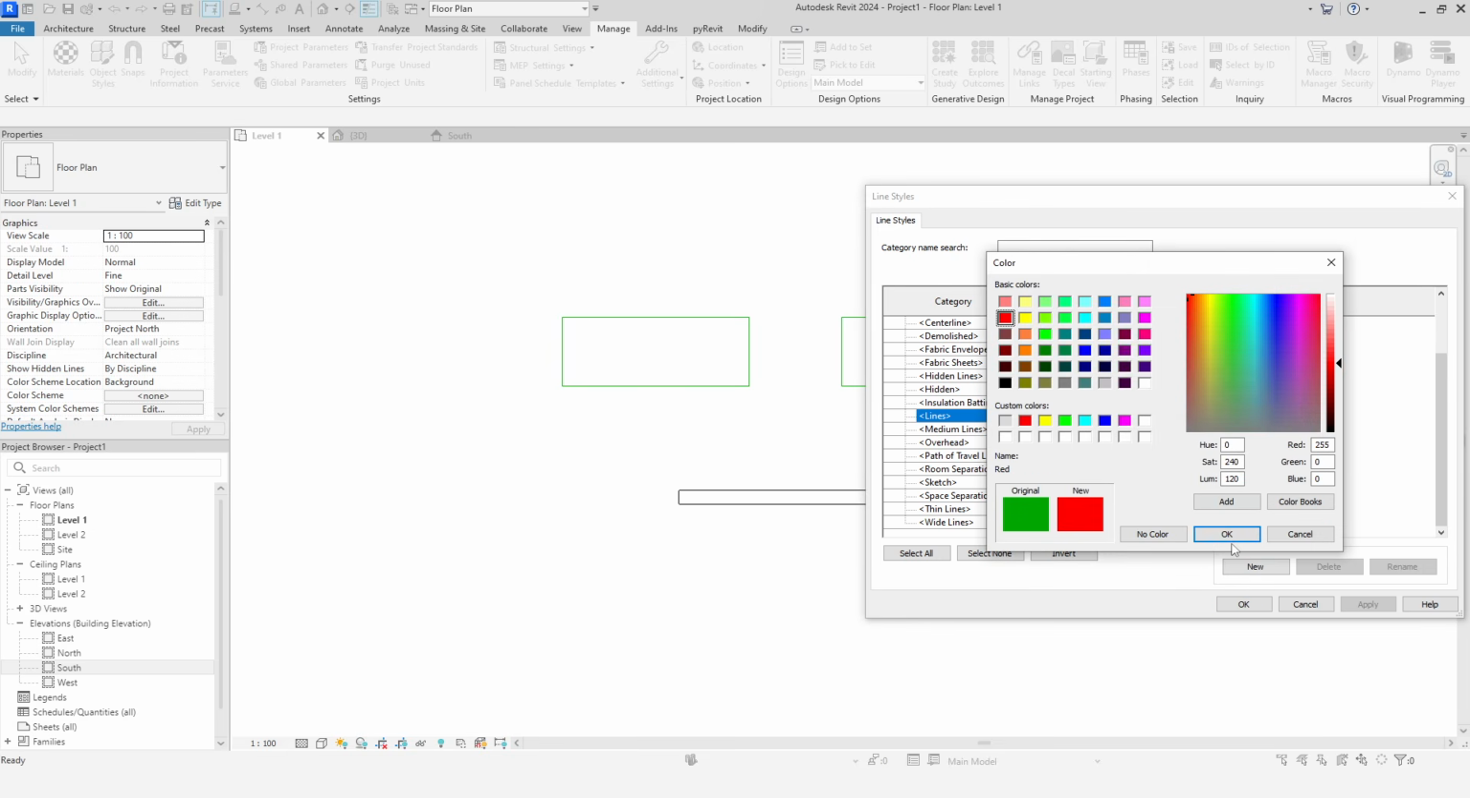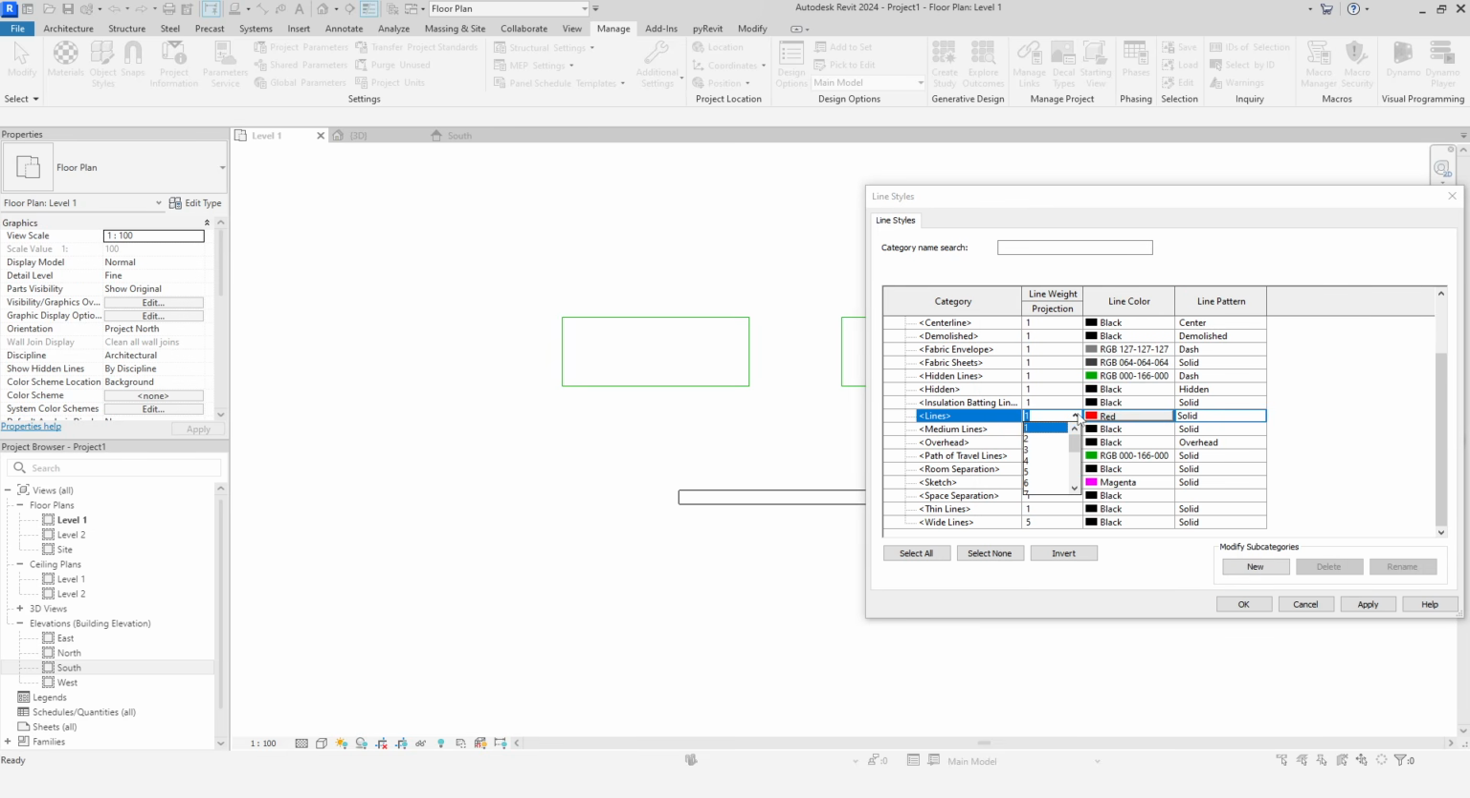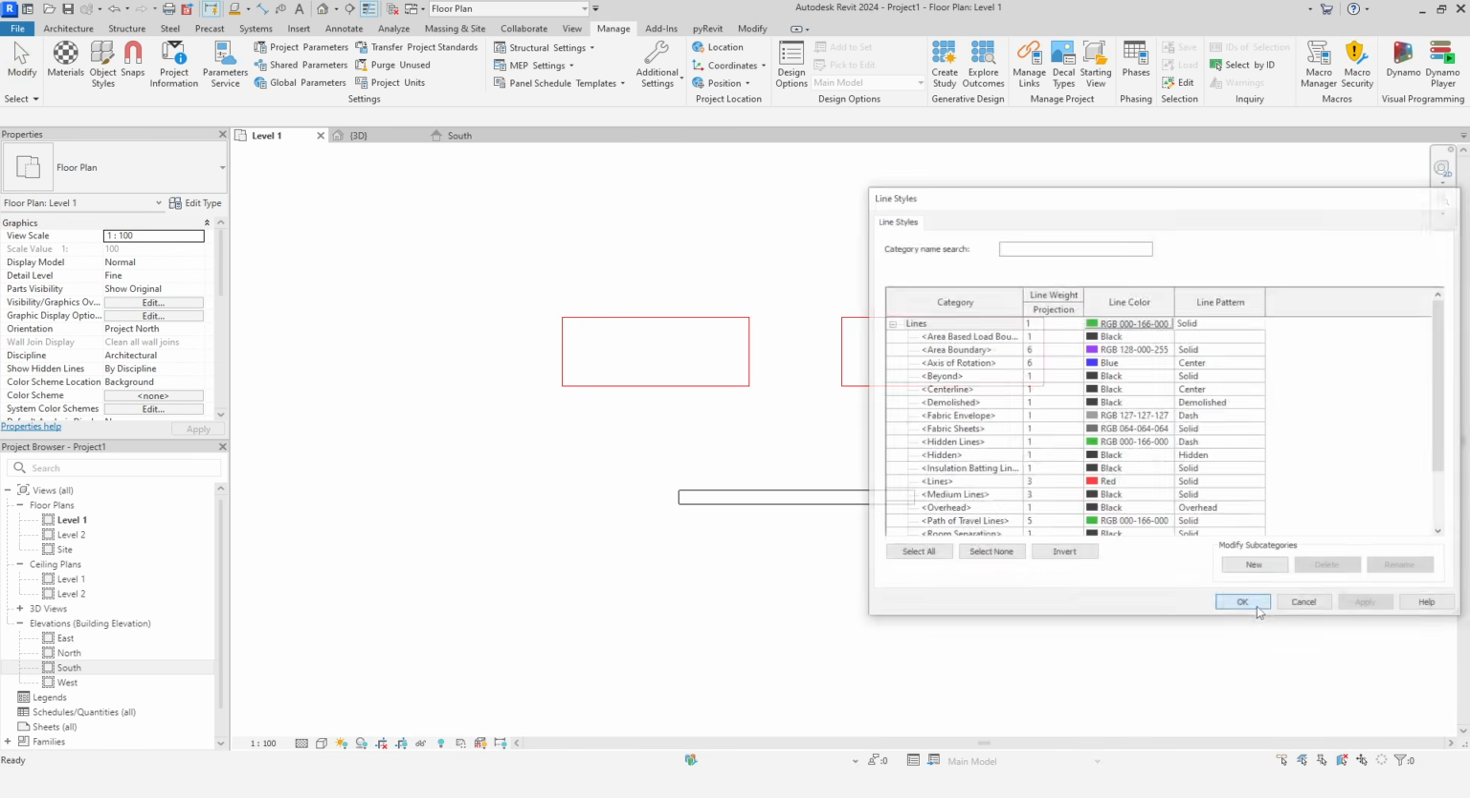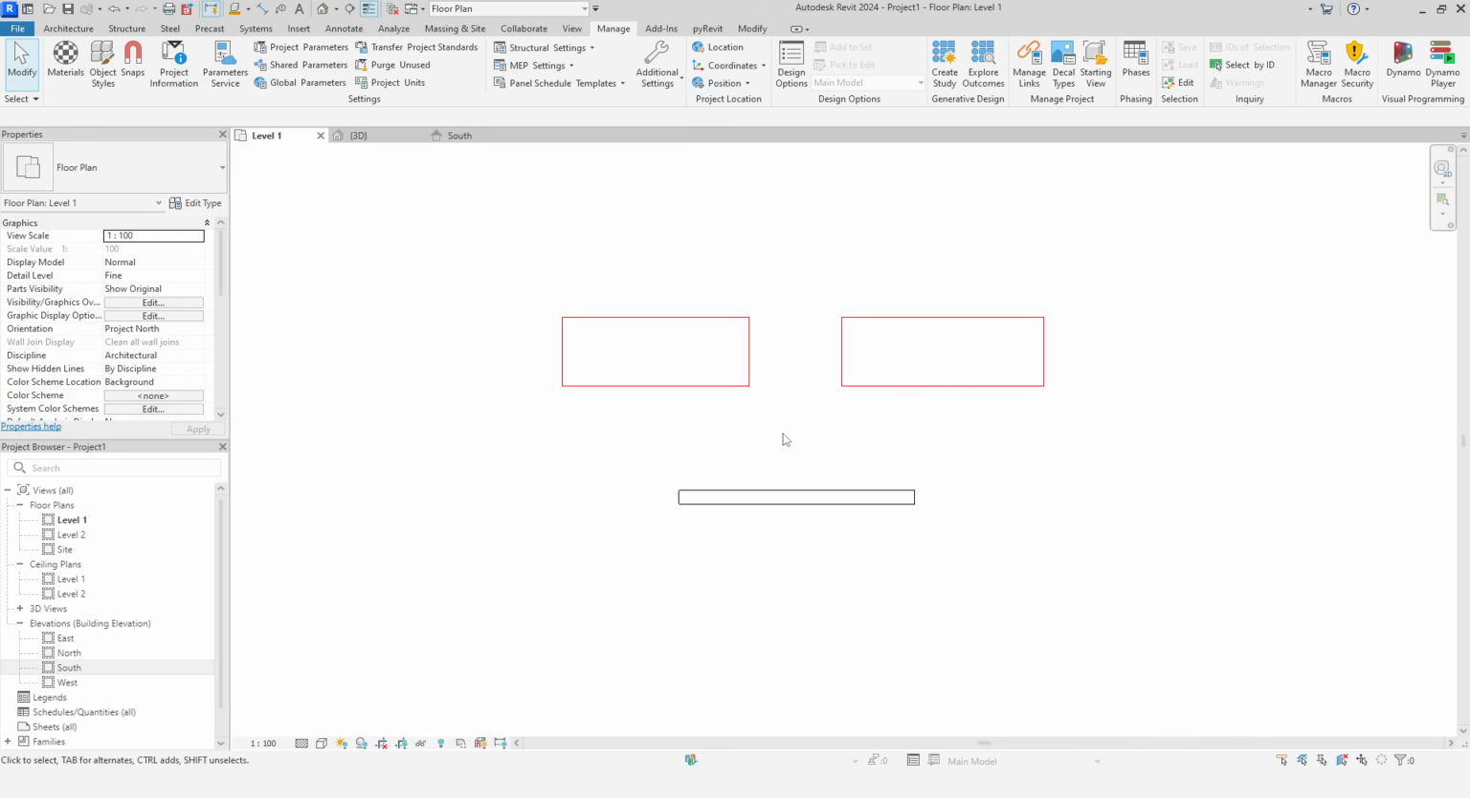Let's change it to red. And set the line weight to 3. Click Apply, then OK. We can see that the color has changed. At the moment, we don't see the thickness because Thin Lines is enabled, so let's turn that off. Now the line weight is visible.